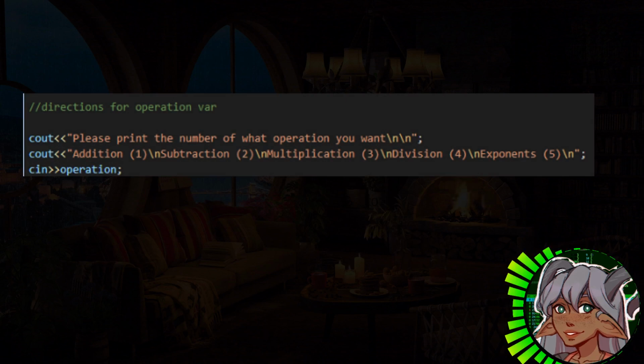Next, we move on to the operation. A basic use of cin and cout is here to ask the user for the number of the operation, and there are new line escapes after each number to show each option on a different line. Finally, the input of the cin gets moved into the operation variable.